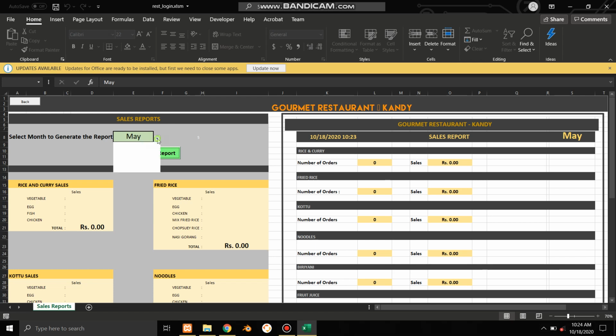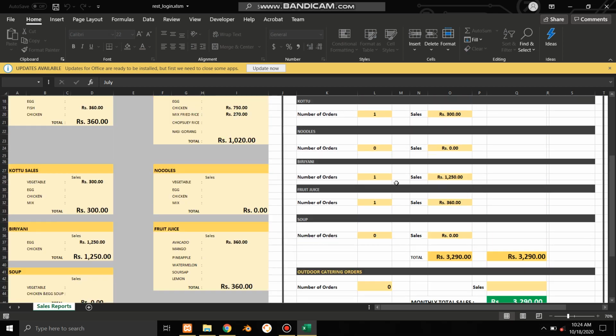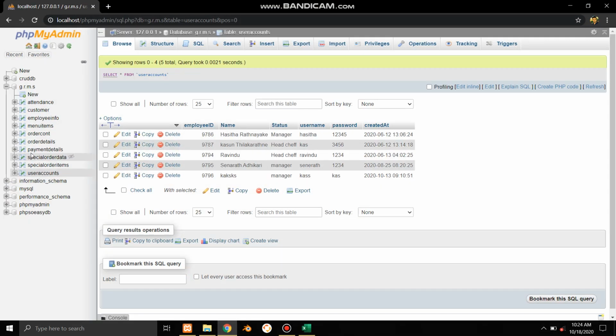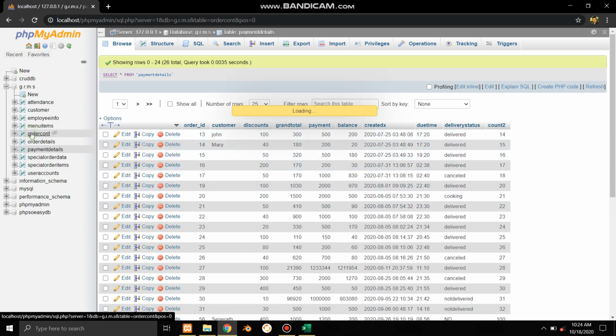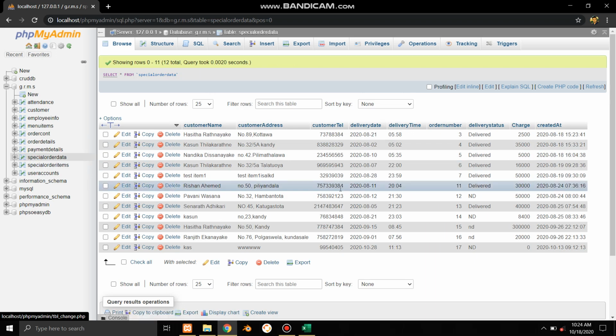And if you want to get the sales data of the month of July, we can just press this button and all the values will be replaced like this. All these sales values come from the payment details table here, and from the table called special order data here.